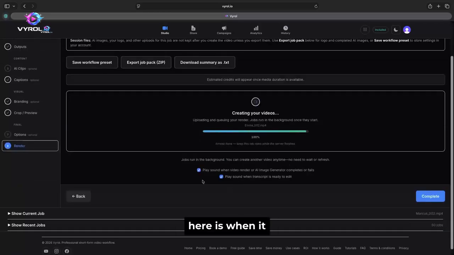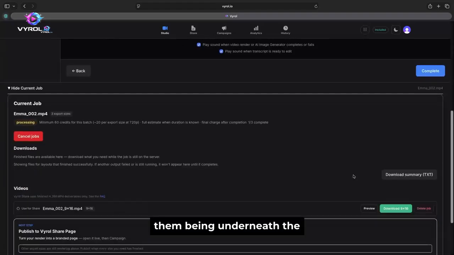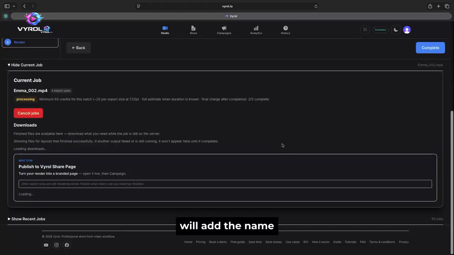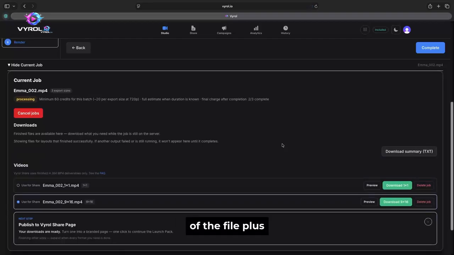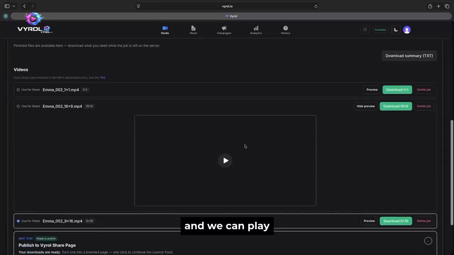So what you'll see here is when it says play sound when video render completes or fails. As soon as it's rendered, it will give a notification that you can hear. Once all 3 have done, you will see them underneath the current jobs that are rendering. For each video, it will add the name of the file, plus it will concatenate the format in the file name, so you have a quick reference to it. And then once the 3 formats have done, we can go to preview and we can play them out before we download them.